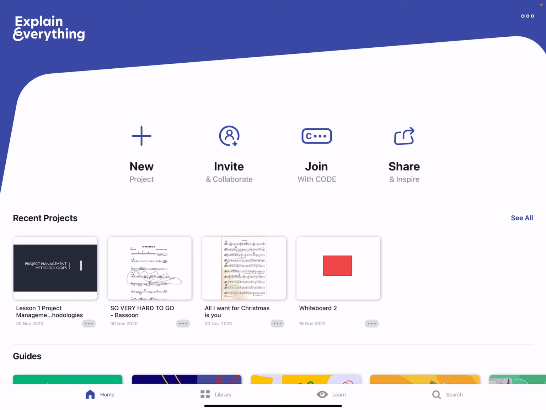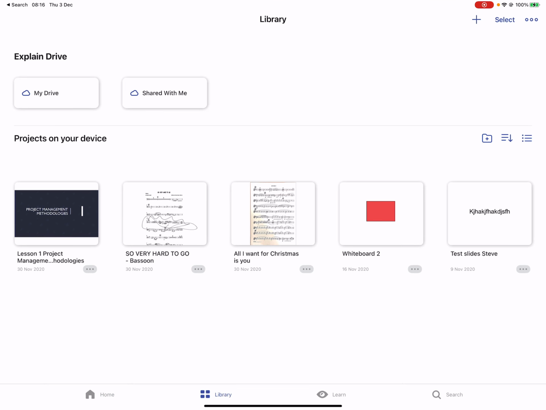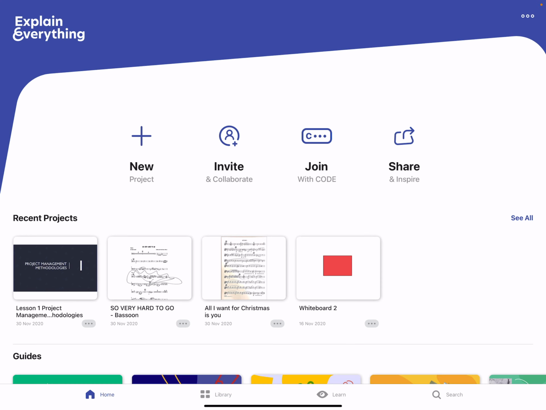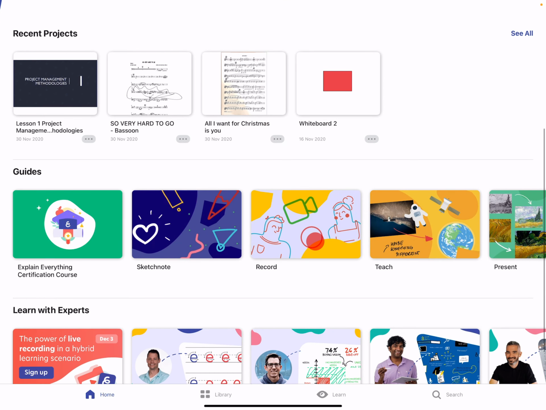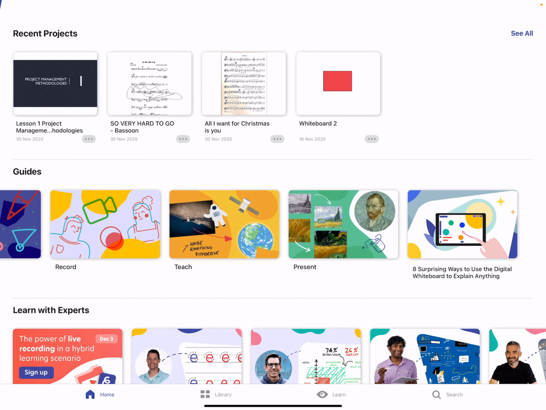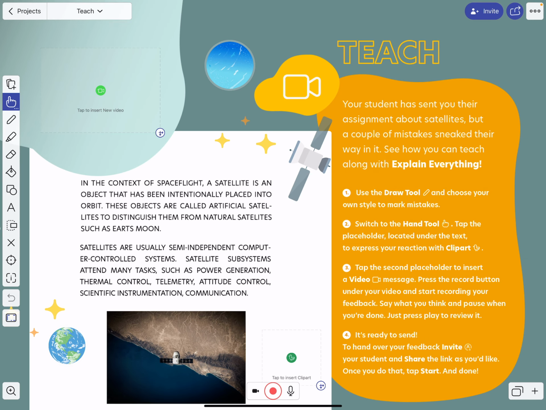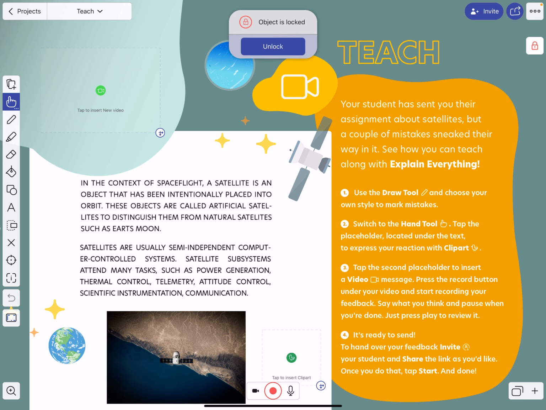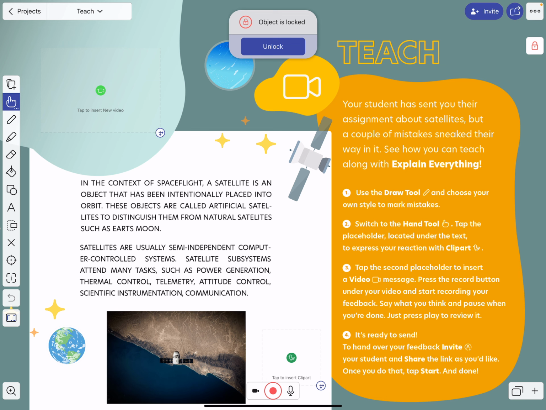buy subscription based. So the initial home screen allows you to be able to view your recent projects, see all your projects. Okay. It has a series of guides that allow you to be able to tap on and just see and hear what other people are doing with Explain Everything. So you get a bit of an idea about what you could do, okay, which is quite nice.